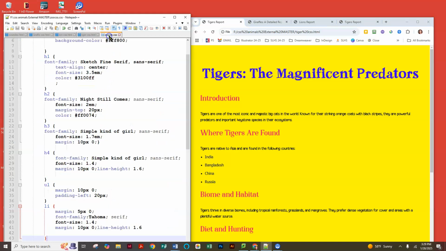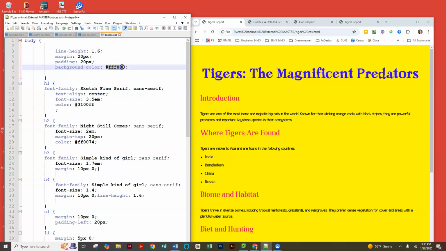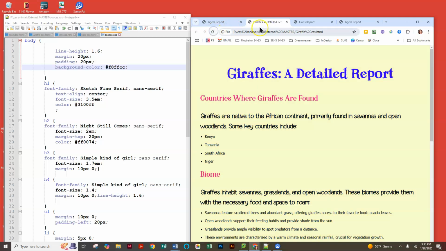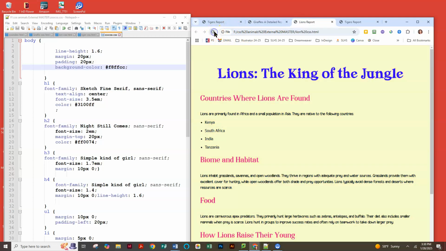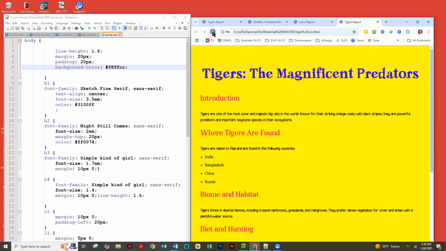So now if I go to the CSS page, and I wanted to change the background to a different color, let's say F8FFCC. Save that once. And now when I go and I look at every single page, it's changed everywhere. So that's what's great about external CSS. If you make the change here in the master CSS page, it's going to change everything else for you.